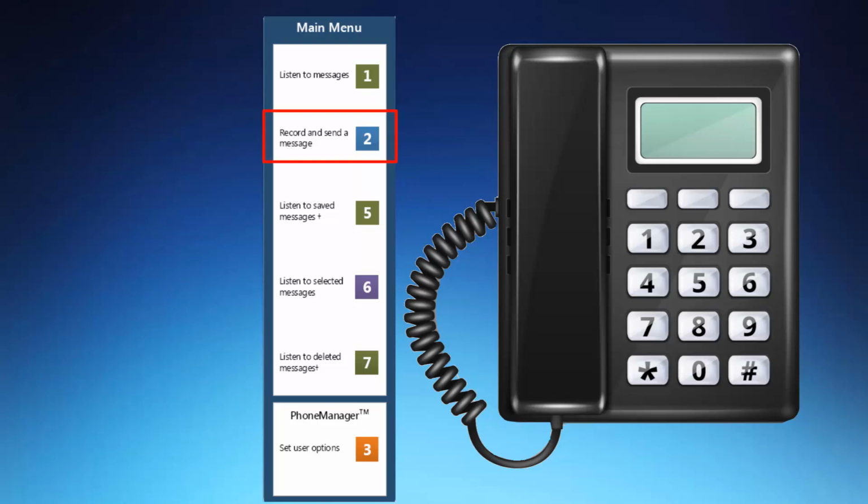To send a message, press 2. The system will record your message and then ask you to address it. Let's try this.